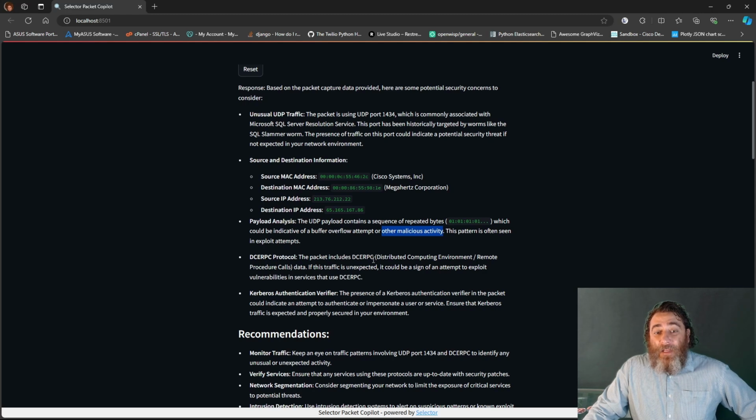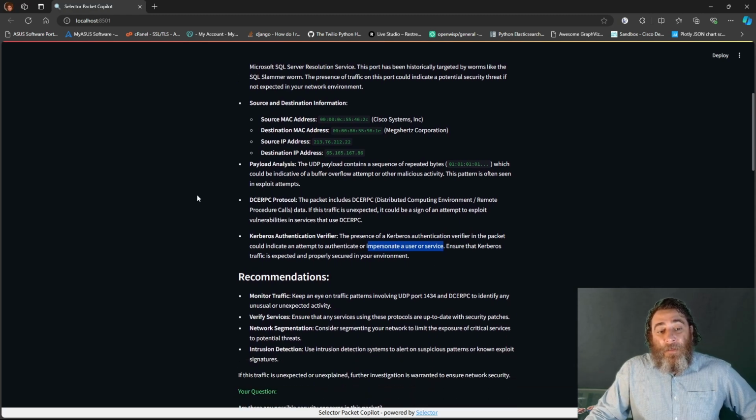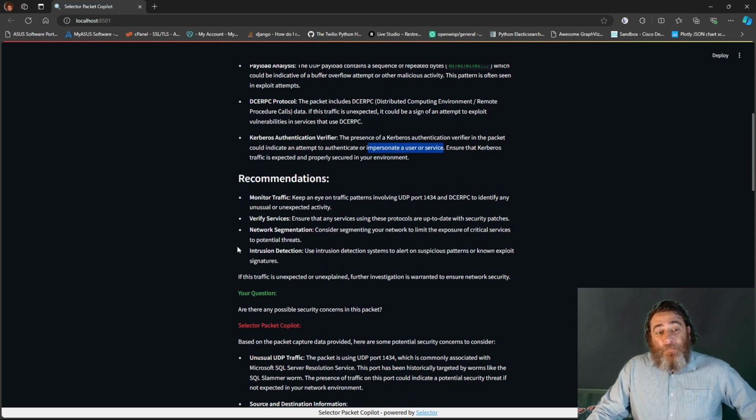Now, this packet includes the Distributed Computing Environment / Remote Procedure Calls data. If this traffic is unexpected, it could be a sign of an attempt to exploit vulnerabilities in services that use DCERPC. Kerberos authentication verifier: presence of that could indicate an attempt to authenticate or impersonate a user or service. Ensure that Kerberos traffic is expected and properly secured in your environment. It moves on to recommendations. And if this traffic is unexpected or unexplained, further investigation is warranted to ensure network security.